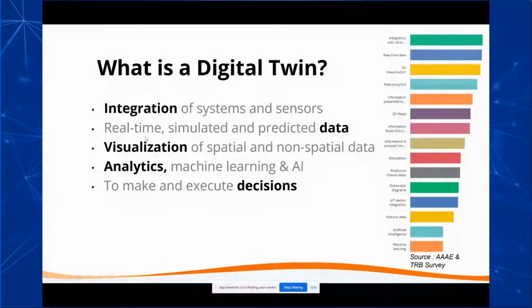And one of the main things that comes out time and time again is the integration of systems and sensors. Those sensors could be remote sensors, such as what Dimitri showed with the crosswalks, or they could be sensors throughout a facility that are connected through the Internet of Things and are bringing live data into a single source. So integration is really the key to success of a digital twin. The data we're looking at is largely real time.